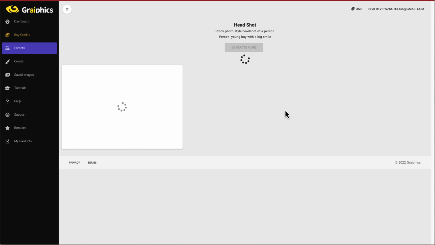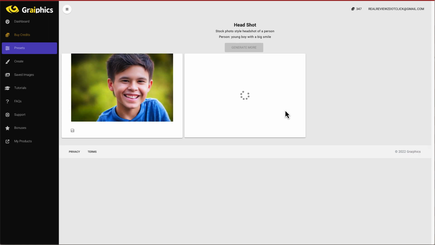But anyway, here is what's going to happen. These headshot photos of a young boy with a big smile are going to be generated. And of course, that is going to cost me 9 credits. And then once those are generated, then we have the ability to select or save the ones that we want to use. There's our first image. You can see it does take a while to render these. These aren't instant.